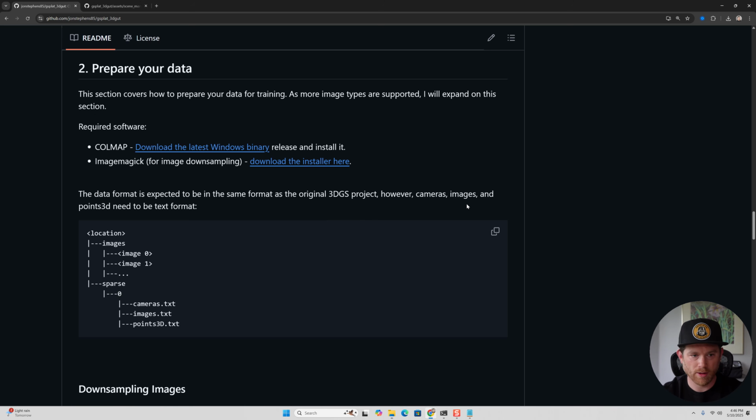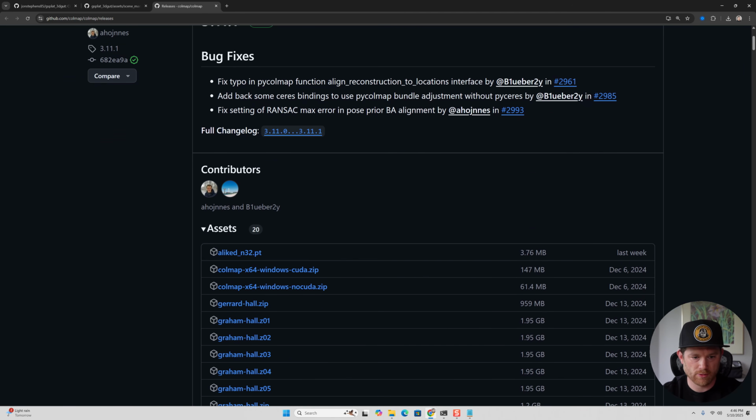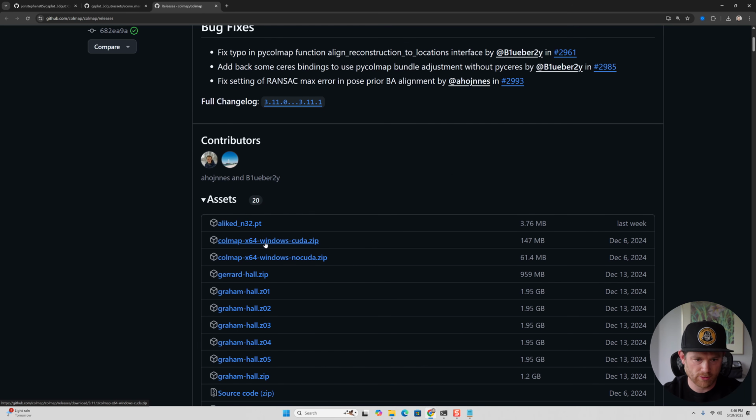So like I said, the first thing you need is COLMAP. Again, here's where to download COLMAP. If you don't have it, just download the latest version. Just make sure you get the x64 Windows CUDA version. If you get the no CUDA one, it's going to go slower.